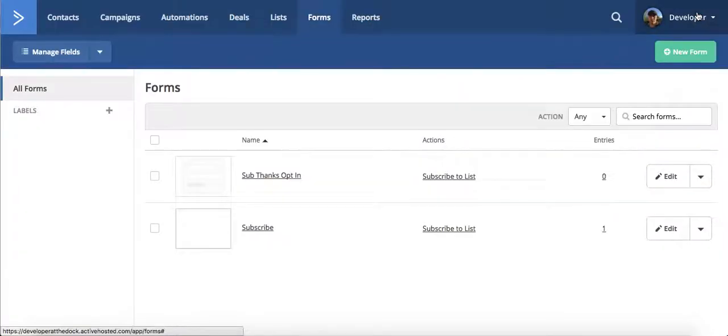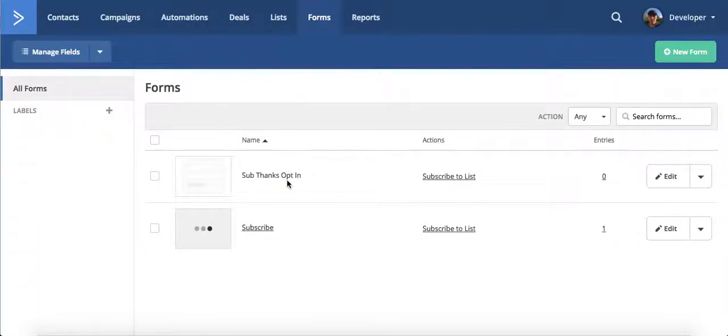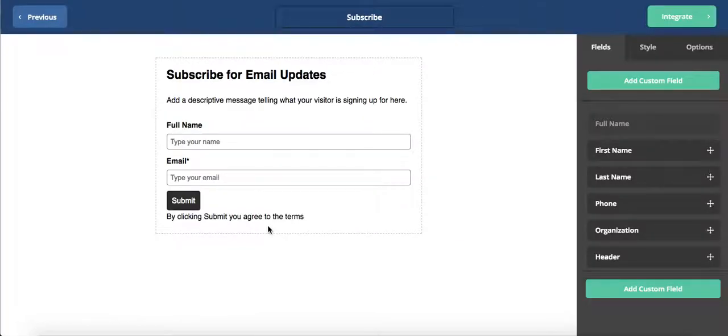So if we go to our forms in ActiveCampaign, we can see that we've got our first form, subscribe, and then our thanks opt-in, which is the form on this page here that I've just embedded using the ActiveCampaign plugin for WordPress. Okay, and I'm going to show you how we actually make this happen.